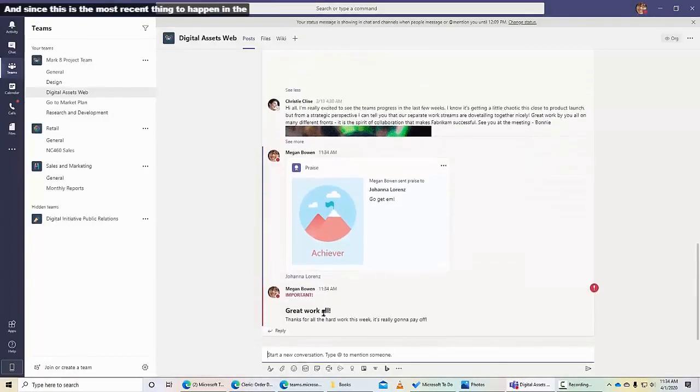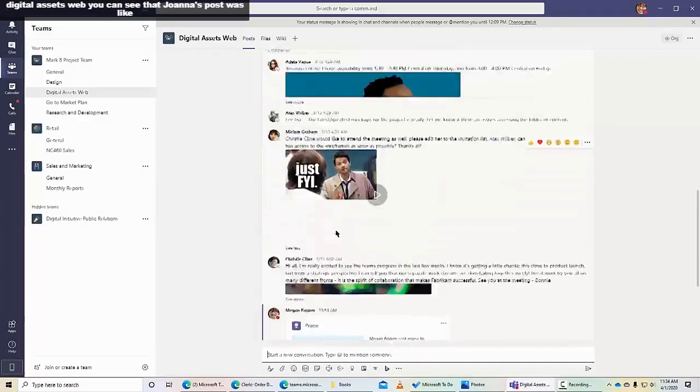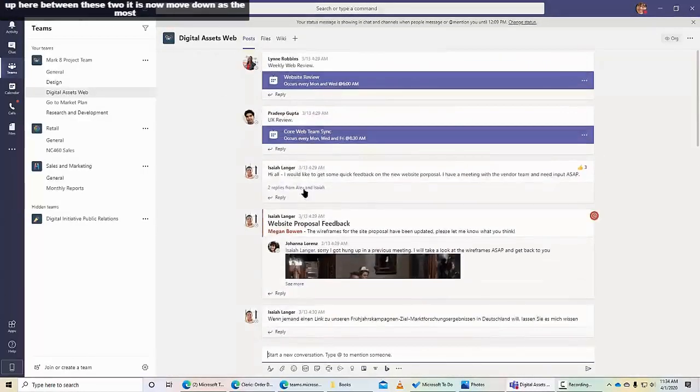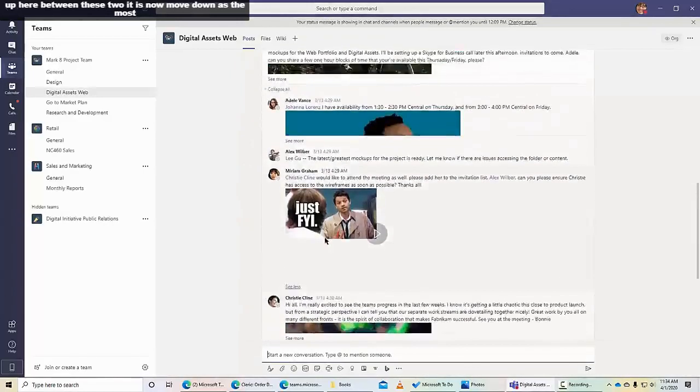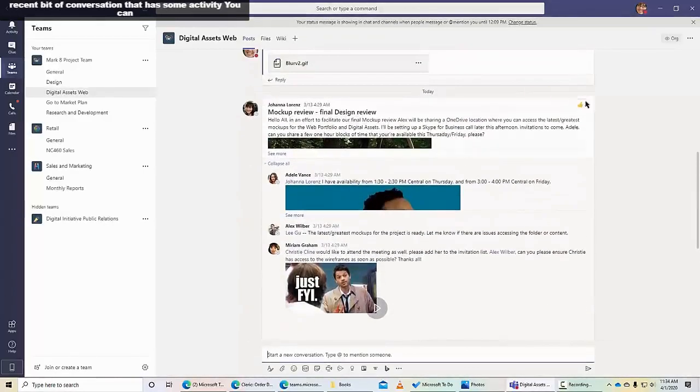or you can create a brand new one, start a new conversation. And since this is the most recent thing to happen in the digital assets web, you can see that Joanna's post was like up here between these two. It is now moved down as the most recent bit of conversation that has some activity.